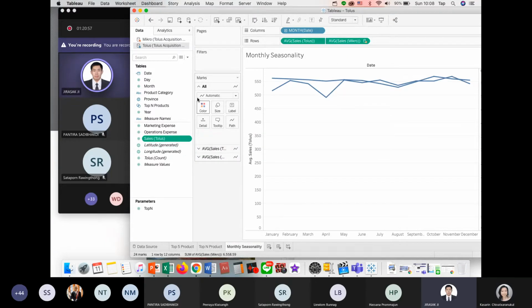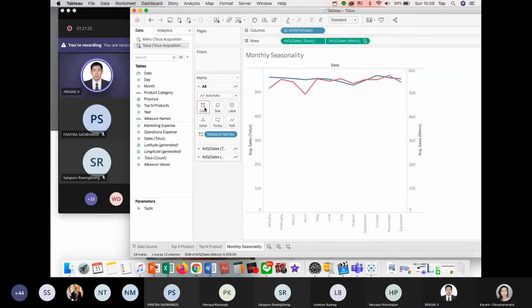And then can you drag the measure names? Drag again, right? Measure names. Under the year. Yeah, right. Measure names, right? That one. Here? No, on the left. Under the year. Oh, yeah. Here. Measure names. Can you drag it to color? Right. Okay.